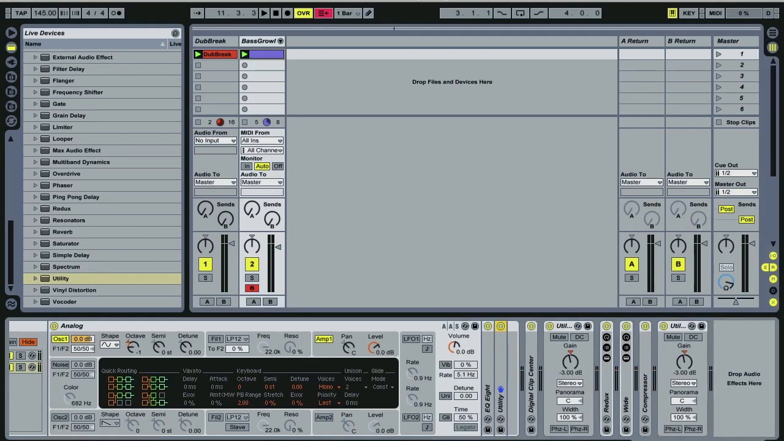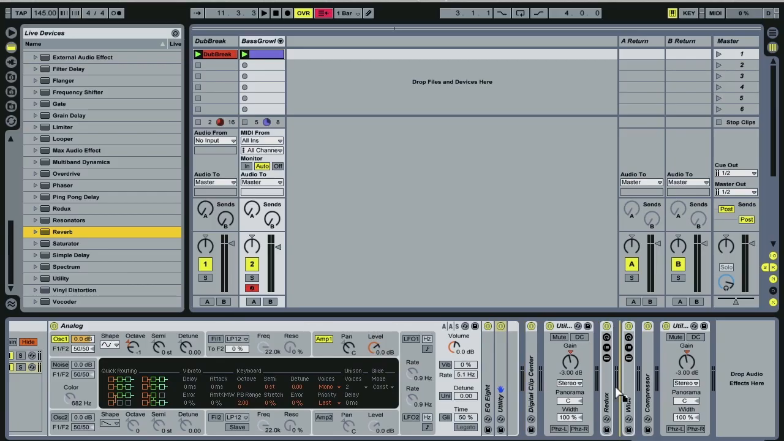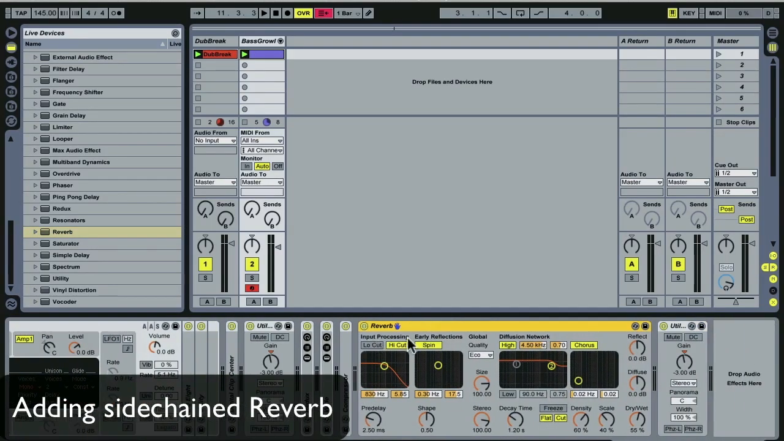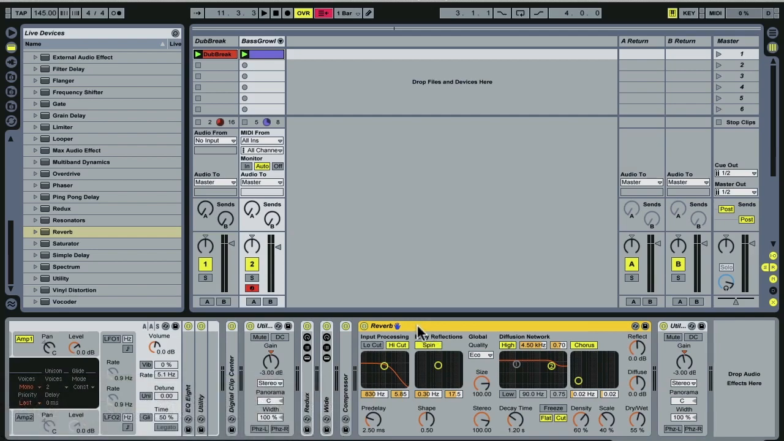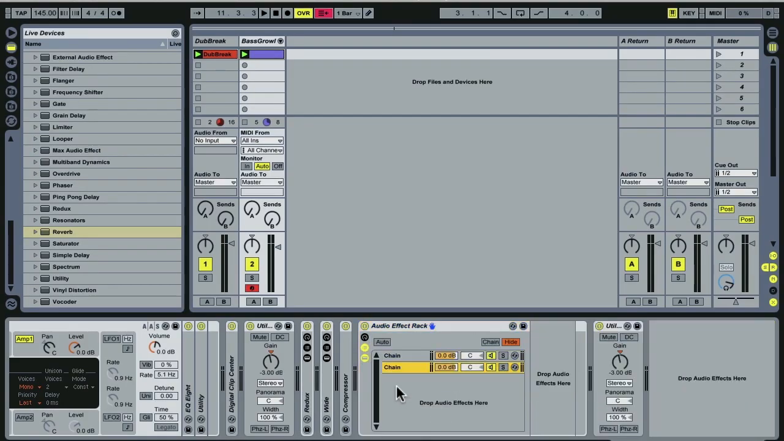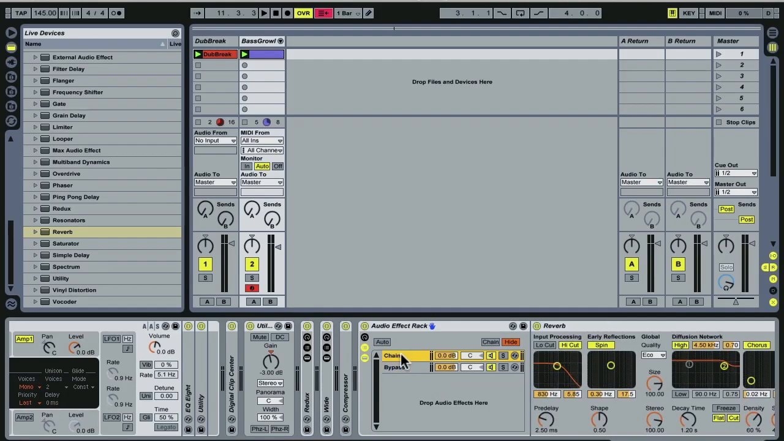Okay, that sounded great. So I do want to do a couple more really quick little things to the output of this bass growl here. One thing I want to do is add a tiny bit of space in the mix here. I'm going to do that by adding a reverb. I know that people say don't ever put a reverb on bass. That's not necessarily true. What I'm going to do is put the reverb into an audio effect rack, and I'm going to do our typical trick of creating a secondary chain that's going to be a bypass.